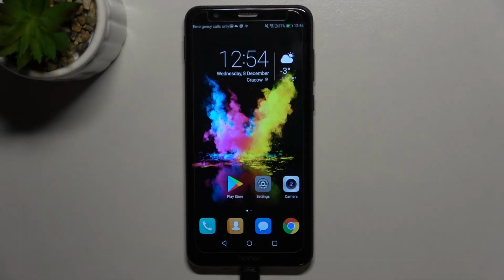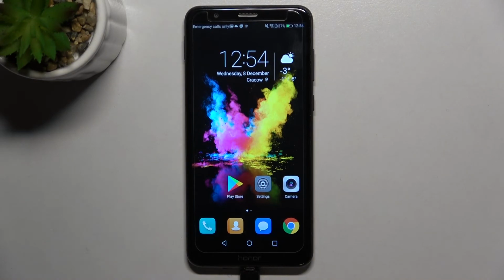So actually, this is it. This is how to manually update apps in your Honor 7X.